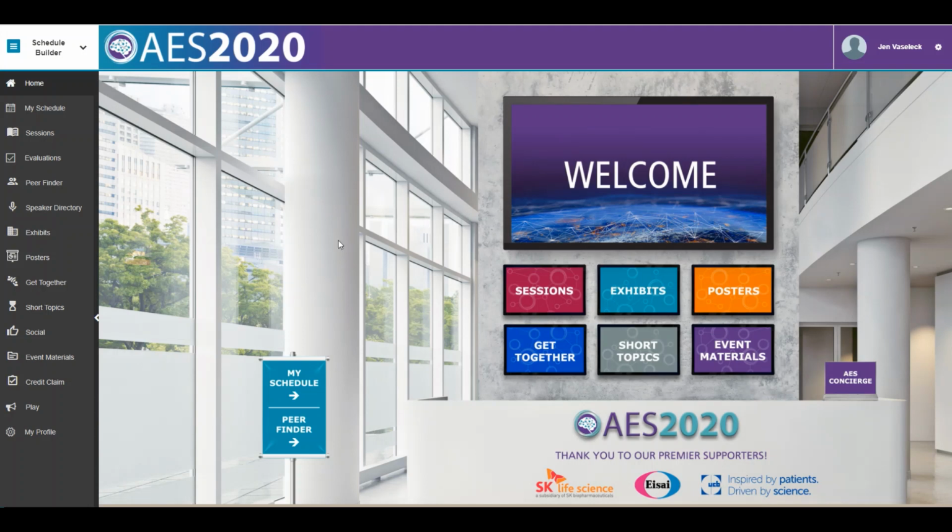The first thing I want to point out is the Event Materials tile. This will bring you to all the materials associated with AES 2020. This includes documents like the at-a-glance, the abstract guide, the AES 2020 Code of Conduct, the exhibitor list, and other materials in PDF form that you can access over the course of the meeting.